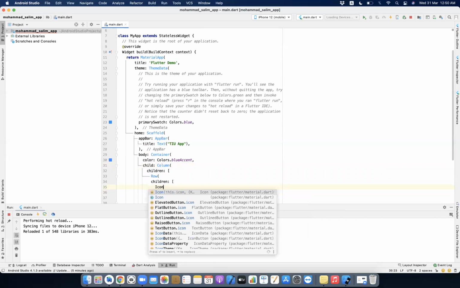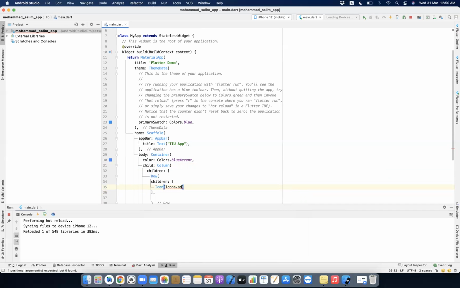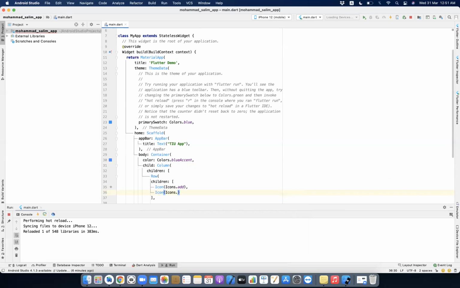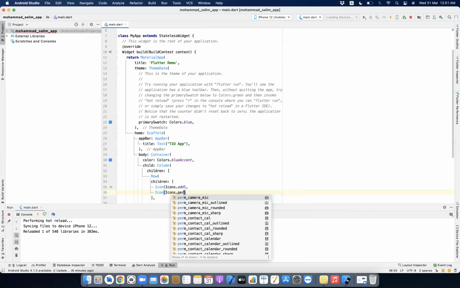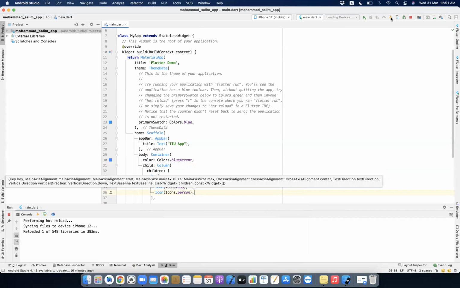Icon, then icons dot add. Okay, icon come, done. Icons dot person. Okay, let us see what we have on the user interface now.